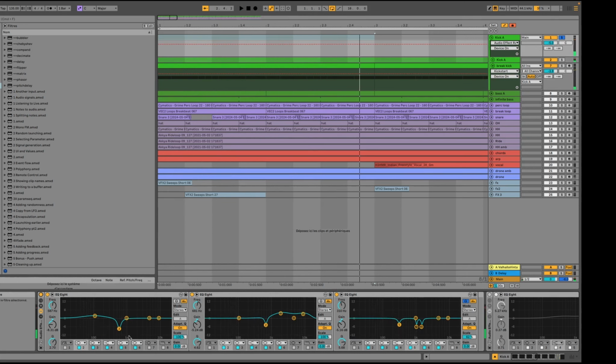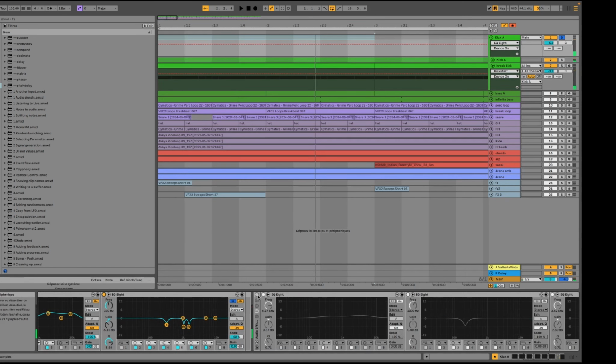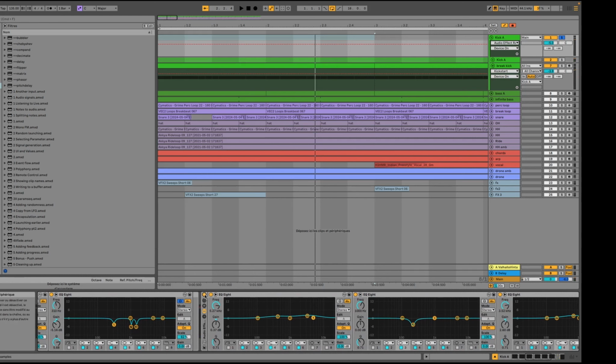So I got lots of resonances. So usually you got the boxy kick sound. Here. Again, I get rid of the resonances. And same thing here, I did it a bit more.